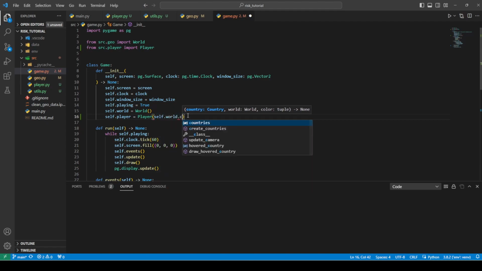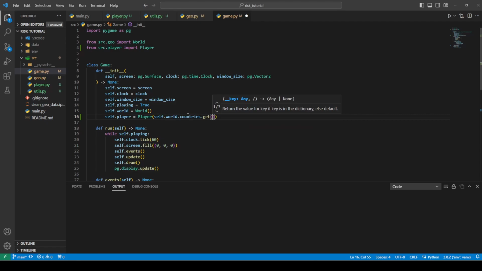So self.world.countries, you can either use the square brackets here. This is a dictionary, so square brackets or get will work fine. And let's just be France. Also going to give it the world, and we're going to give it a color. I guess because we're France, we can be a nice blue. So that's RGB, red, green, blue, so we're going to give it just a blue color.